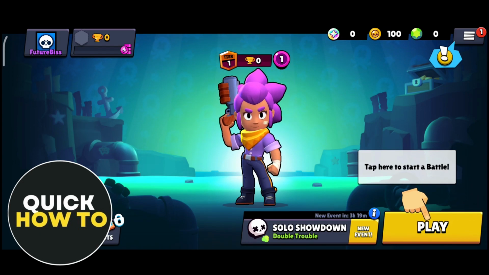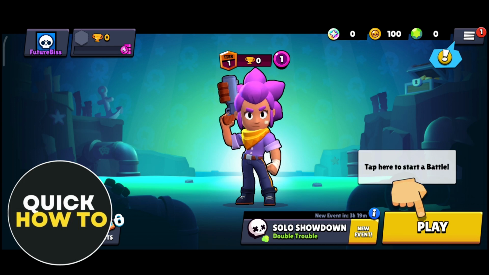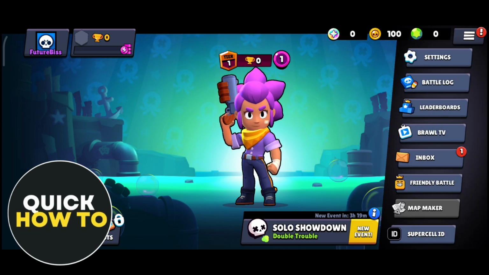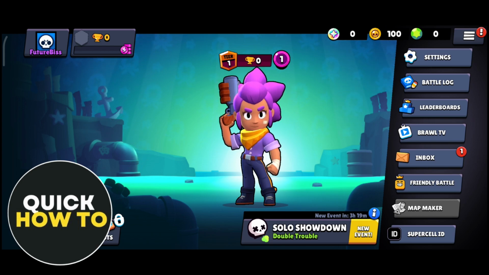In this video, I'm going to show you how to enable text chat in Brawl Stars. So first up, open up your Brawl Stars app, as you can see on your screen. And then here, tap on the three lines at the top right-hand corner of your screen. And then select Settings.